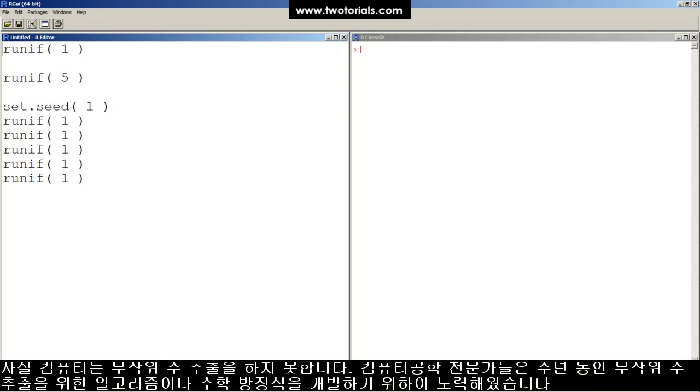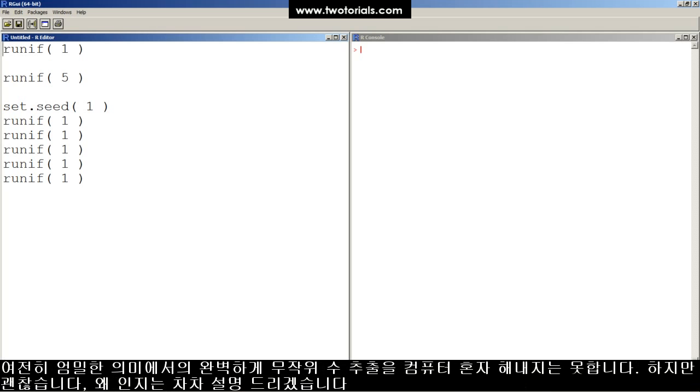Hey, guess what? Computers cannot actually generate random numbers. Computer scientists have for years struggled with creating algorithms and sophisticated mathematical equations that attempt to make pretty random numbers, but no computer will, in the purest sense of the word, generate 100% flawless, perfectly random numbers. But that's a good thing.